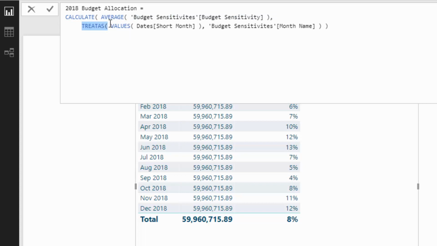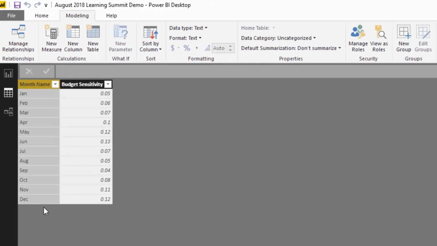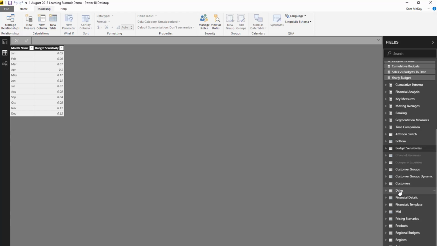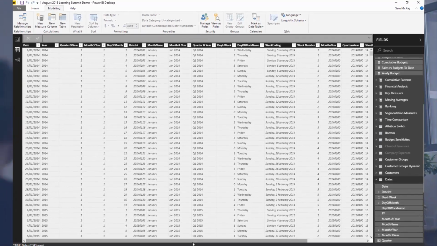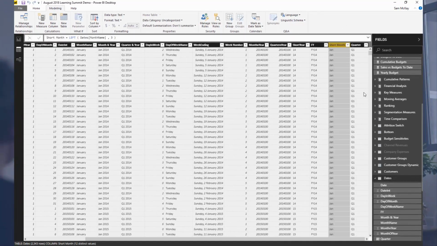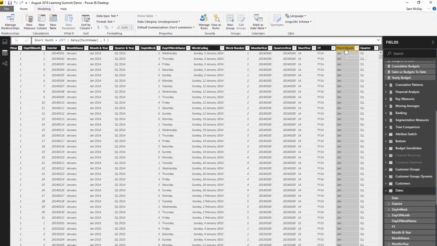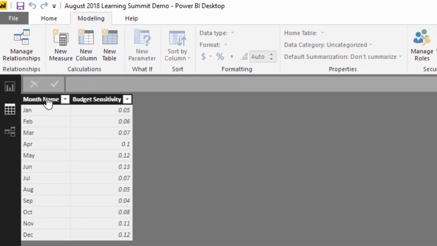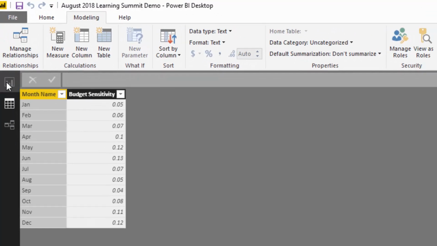And create that filtering. Within that budget sensitivity table, we had a month name column. You see here, month name. What I knew was that my date table had a column very similar to that. Let's find it in here. This column, which was also a calculated column, is called short month, and it's the first three letters of each individual month. So even though we can't draw a physical relationship between these two tables, we can do it virtually, which is where the real power of this allocation methodology comes in.